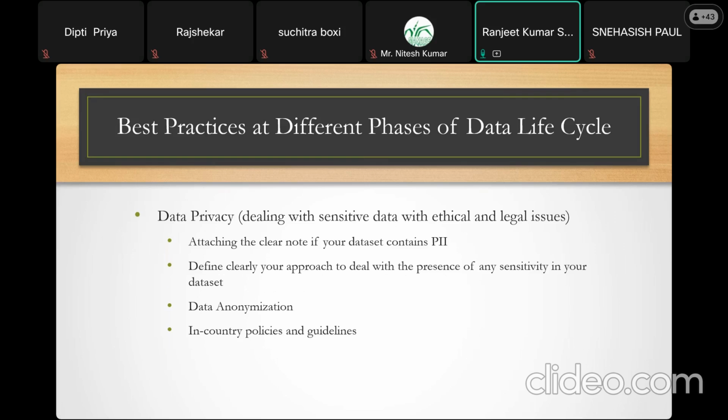So whenever we are dealing with sensitive data, with ethical or legal issues, what we can do is we need to attach a clear note if your dataset contains PII. PII is personal identifiable information. If your dataset contains PII, we need to give a clear note that this particular dataset contains PII. And if you have the consent from the person whose data you are carrying, if you have the consent to share data as it is, then only you share that data as it is. Otherwise, you need to anonymize that data set.